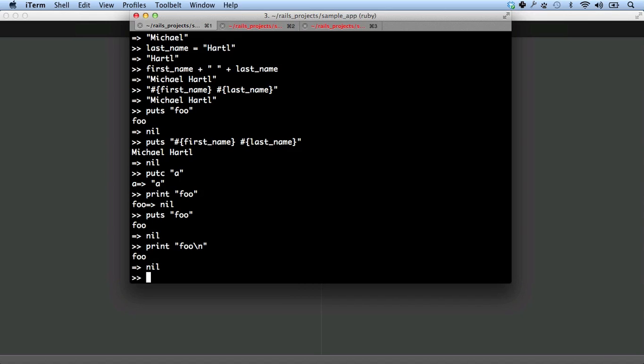Incidentally, I feel that the print and puts methods should be reversed. I think that print should automatically append a new line and puts shouldn't, because that keeps the analogy between puts and putc very close. It also is more in line with other languages. So for example, in Python, print automatically appends a new line. But we're stuck with puts because that's the choice that Matz, the creator of Ruby, made a long time ago.